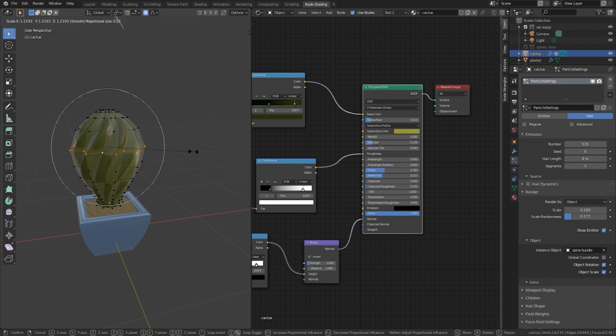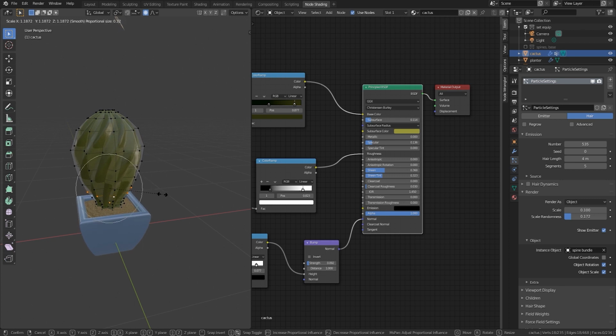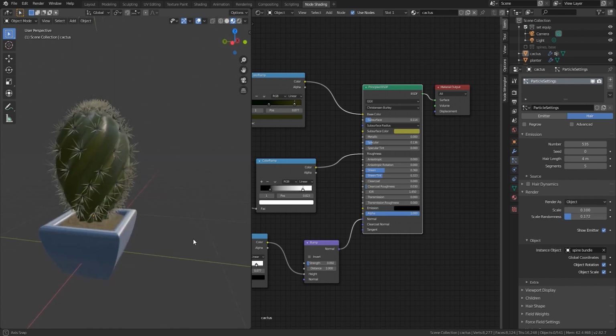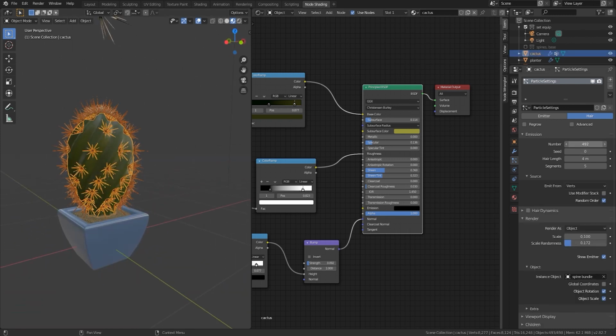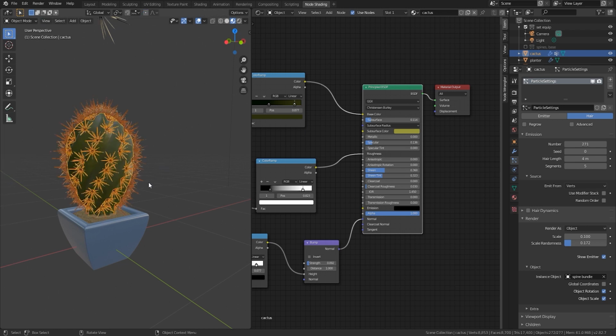I'm just going to scale this out a bit at the top, and then selecting an edge near the bottom, I'm going to scale that out as well. Some of our spines are overlapping, so we'll lower the emission number to fix that. Uncheck Random Order. Now let's tab into Edit Mode and hit Ctrl-R to add extra edge loops. These new vertices will each have a spine bundle on them. Now let's tab back into Object Mode.